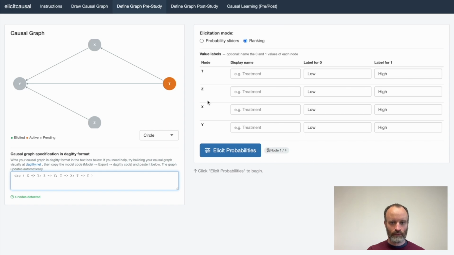Now, one thing I encourage people to do when using the software is to provide some more informative names to the nodes, to the variables in the graph, that helps you understand what's happening. So for this, we'll use a biomedical example where t, again, is probably our treatment.